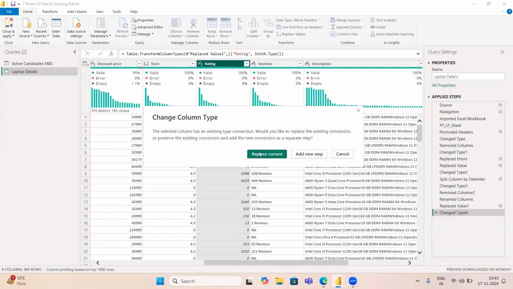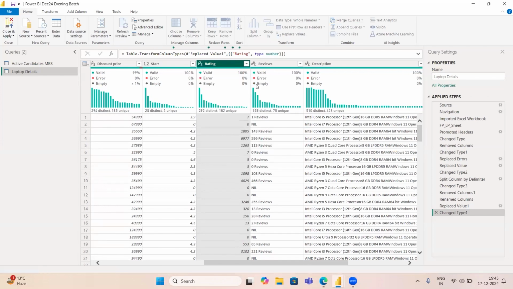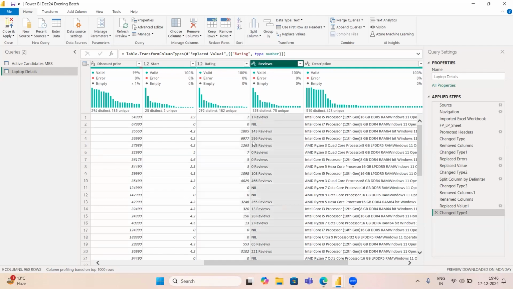Reviews cannot be in decimal number, right? Either there will be 1 review, 2 reviews, or 3 reviews. Have you seen somewhere 2.5 reviews? No. Reviews should be a whole number, right? Reviews will be a whole number, rating will be a decimal. So that we have converted to a decimal number. Here it should be a whole number, right? But before that we have to get rid of this reviews, right? So let us get rid of reviews.